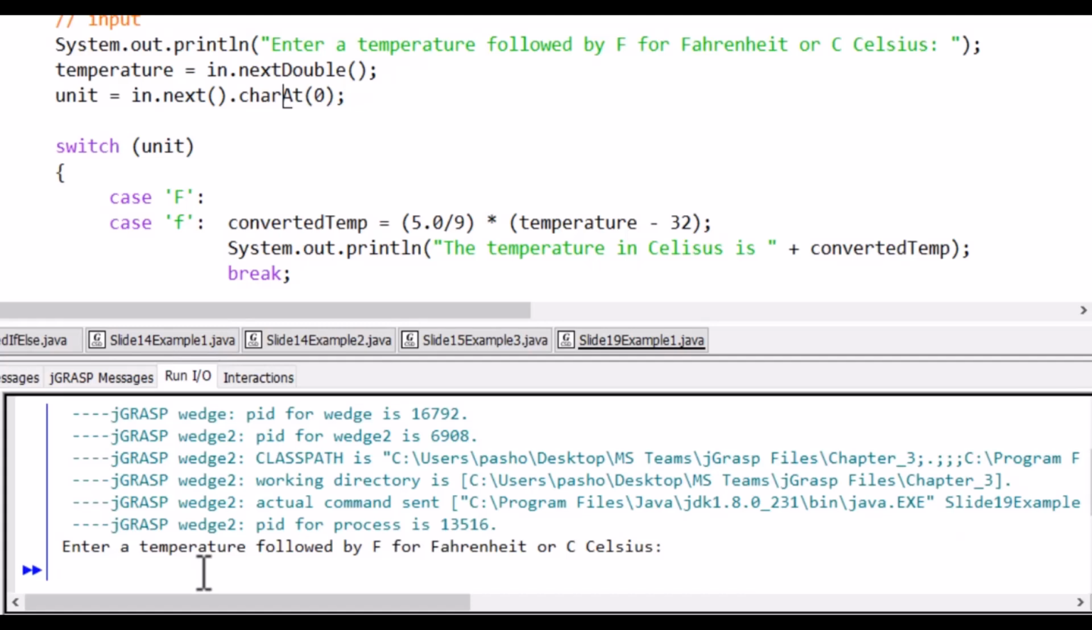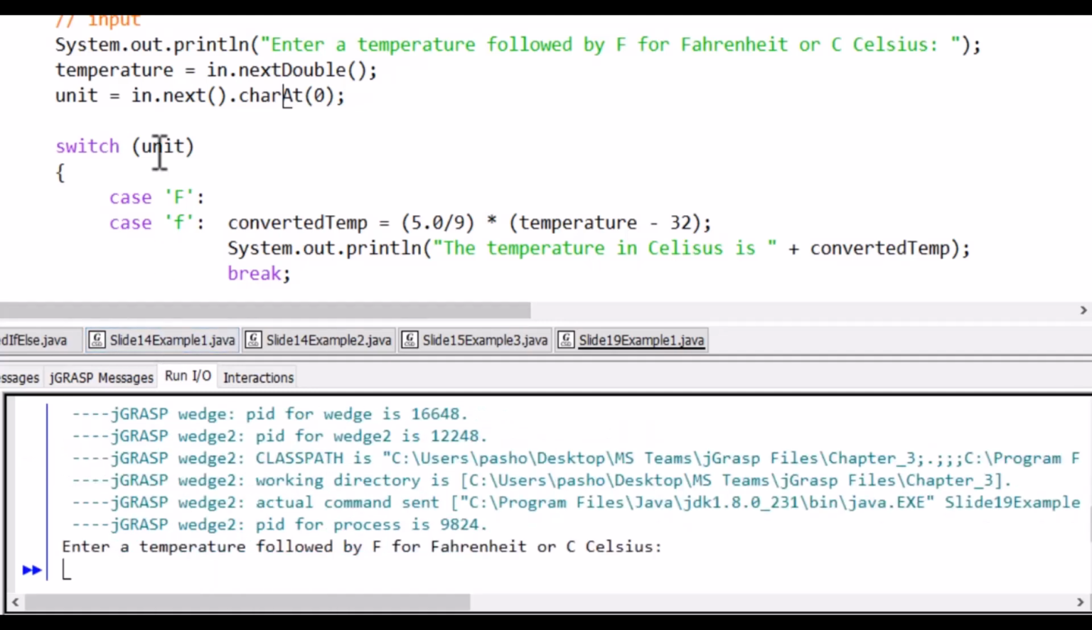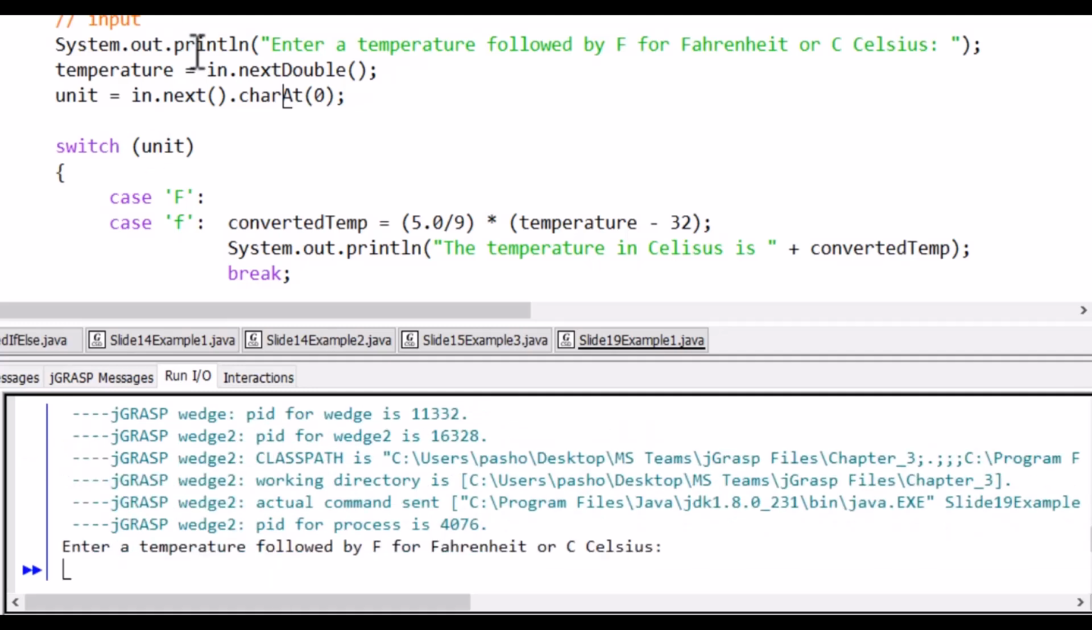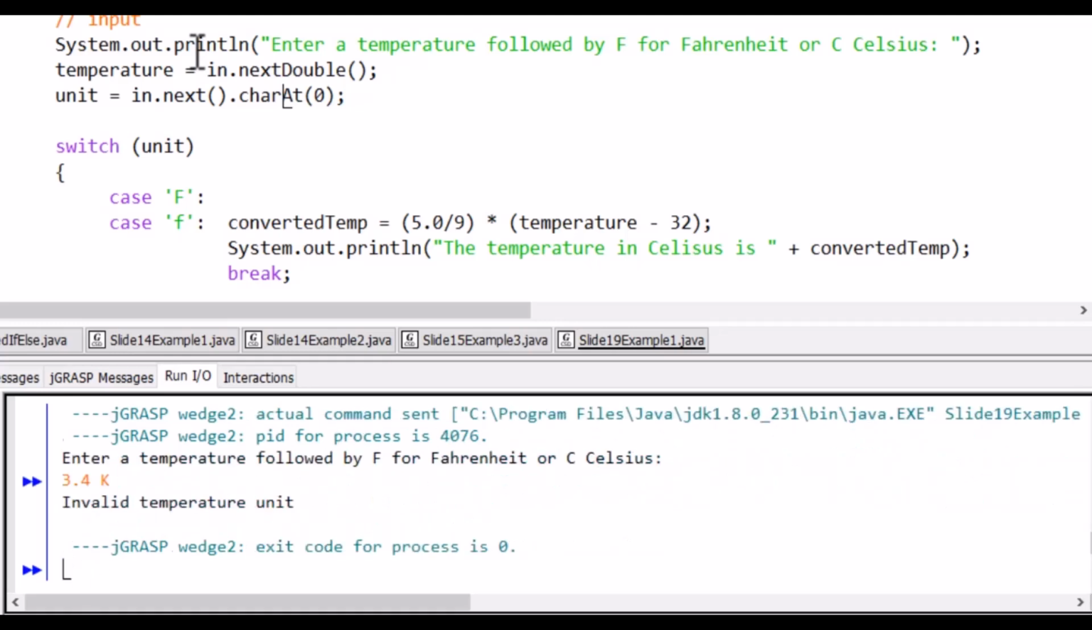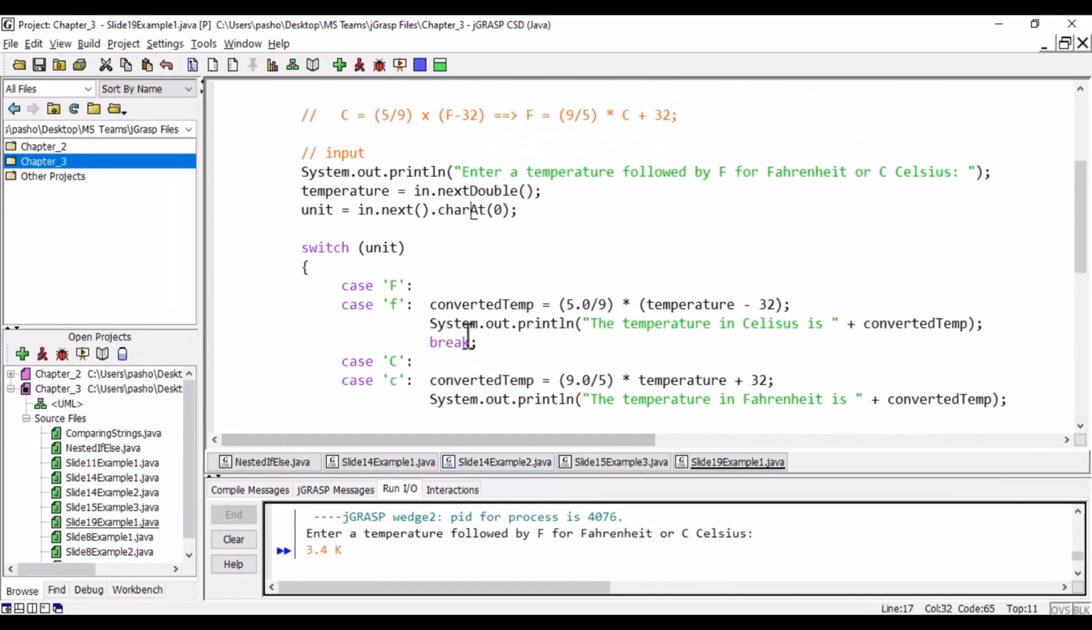Enter a temperature followed by F for Fahrenheit or C for Celsius, and we will say 3.4 and write capital letter F, and it is converting. Run it again. Put centigrade, Celsius, sorry, 3.4 C, and it gives the temperature in Fahrenheit. Now we will give it invalid: 3.4 and then Kelvin, which is K, and now it says invalid temperature unit, and we are done. The program is free of errors and running fine.